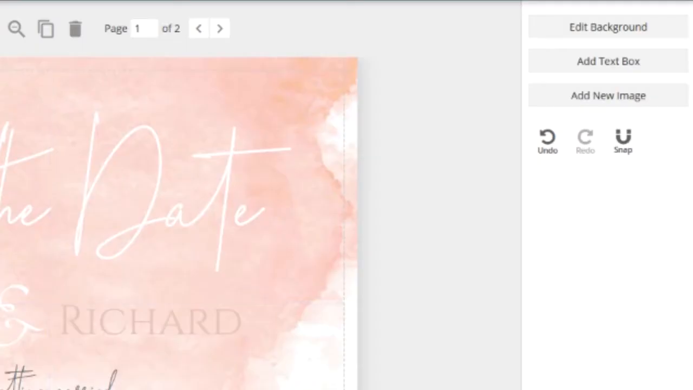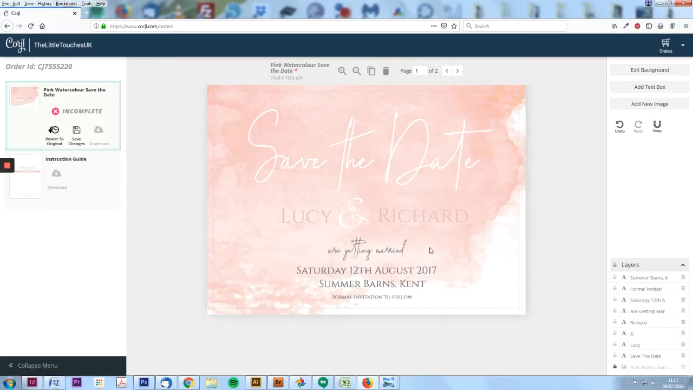You also have the option up here to edit backgrounds, so add in new backgrounds and also add in new images. So you might want to add an image of yourselves onto your stationery. If you do add an image, then make sure once it's added, you drag it to the bottom of your layers and it will appear underneath all of your text.